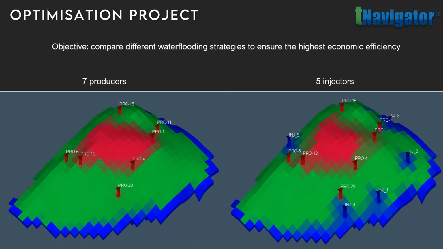Let's start by introducing the challenge. We have a field with 7 producers, and we would like to perform water flooding and to add 5 injectors. So the main objective in this case would be to run and compare multiple water flood strategies to ensure the highest economic efficiency.